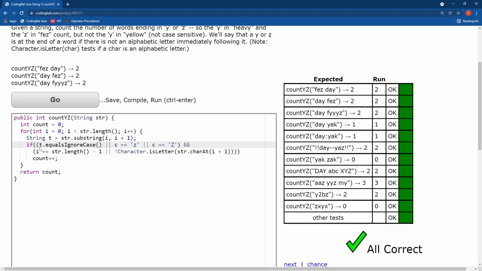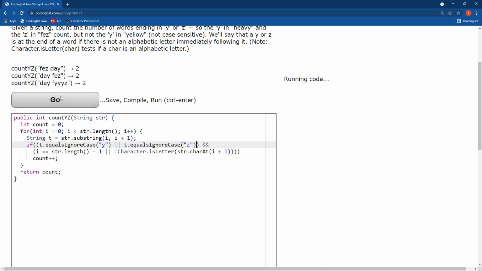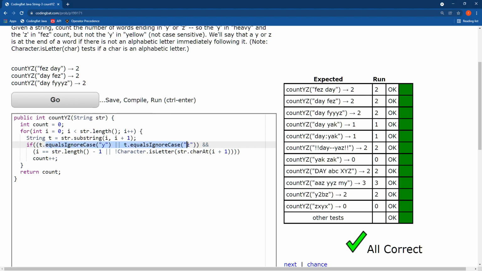I think I mentioned this in the string toolkit video, where I talked about the string toolkit. So if t.equalsIgnoreCase y, we could put that string Y capital or lowercase, or t.equalsIgnoreCase z, and that would have done that. If you wanted to use regex here, you could make this part a little shorter by just saying t.matches, and then inside square brackets, we're going to put y, Y, z, Z. And that would be a simpler way to write that part.